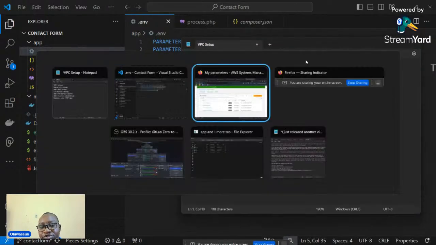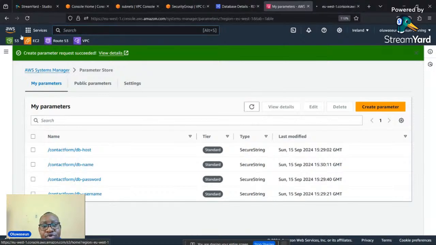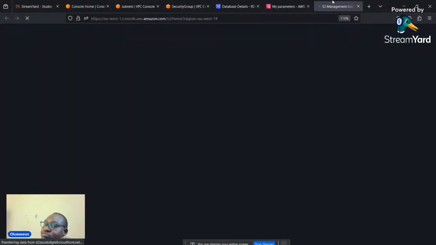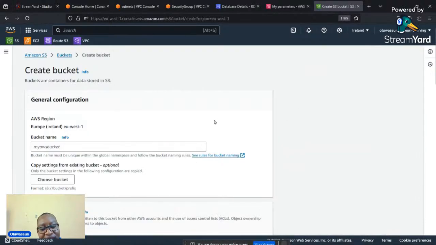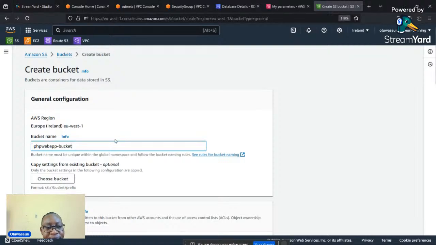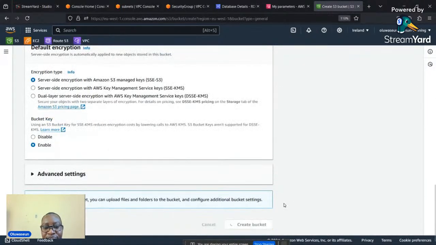So the next thing now is to create our S3 bucket that will basically store all of the file uploads that our client will do. So here I'm going to go again to S3. Open your S3 bucket up here, and here I'm going to say create bucket. Let's just create a new bucket. This bucket is going to be my PHP web app bucket. I really don't need to do anything here, right? So I can just go all the way down and then say create bucket.